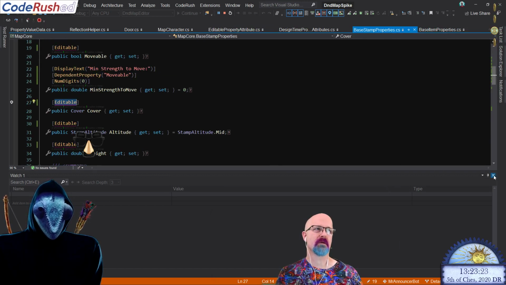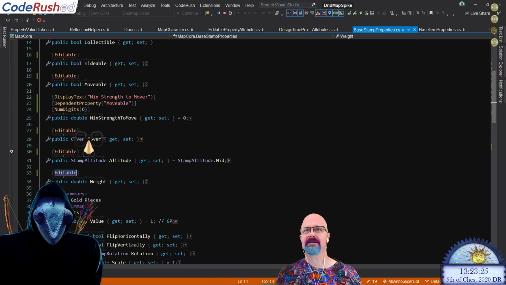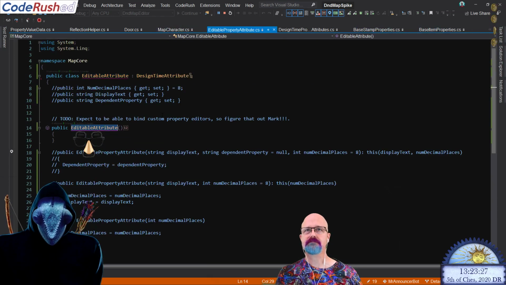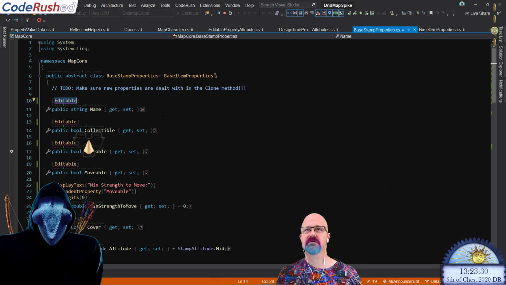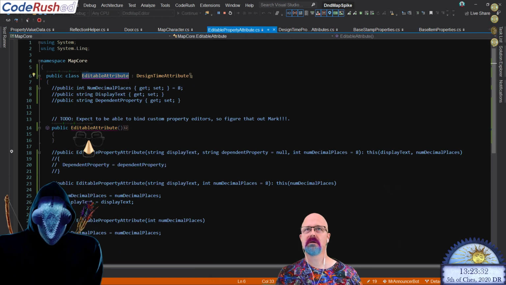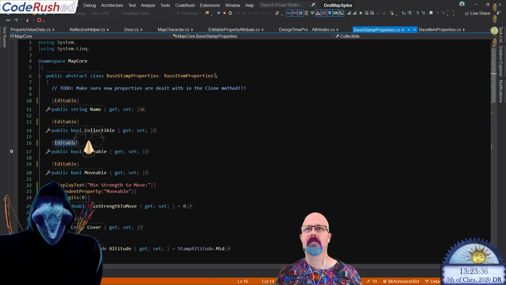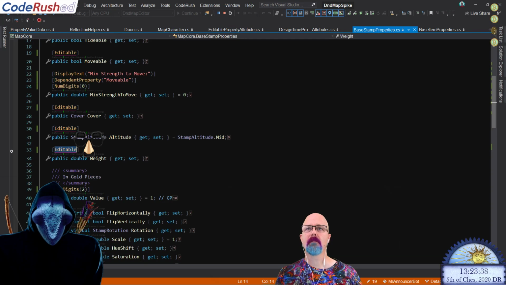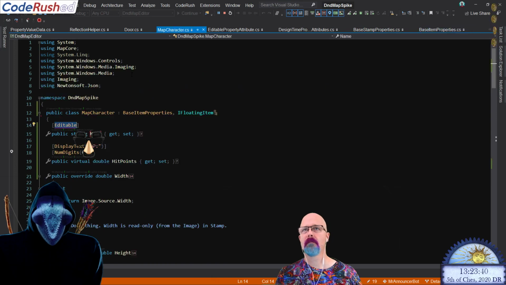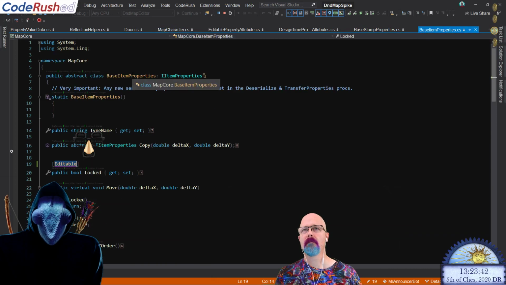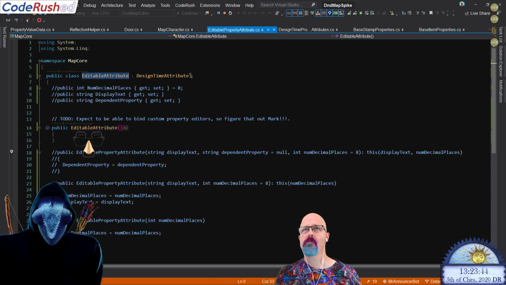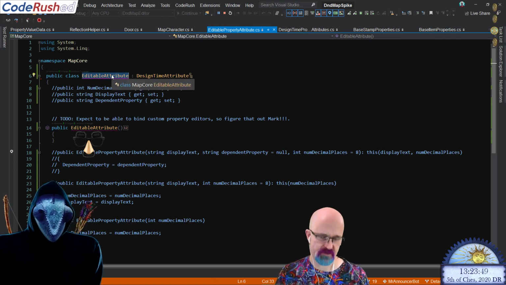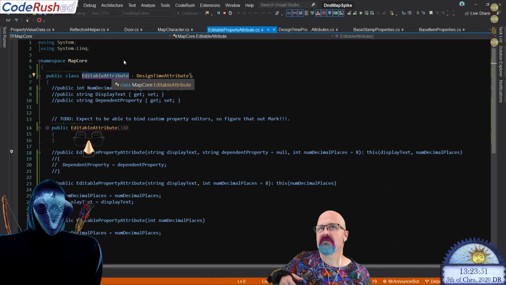yeah, I think I know what this problem is. Basically, we're finding nothing. Wait, did we do full circle? Hold on. That's a full circle? That doesn't make sense to me. Let's bring up shift F12, find all references.